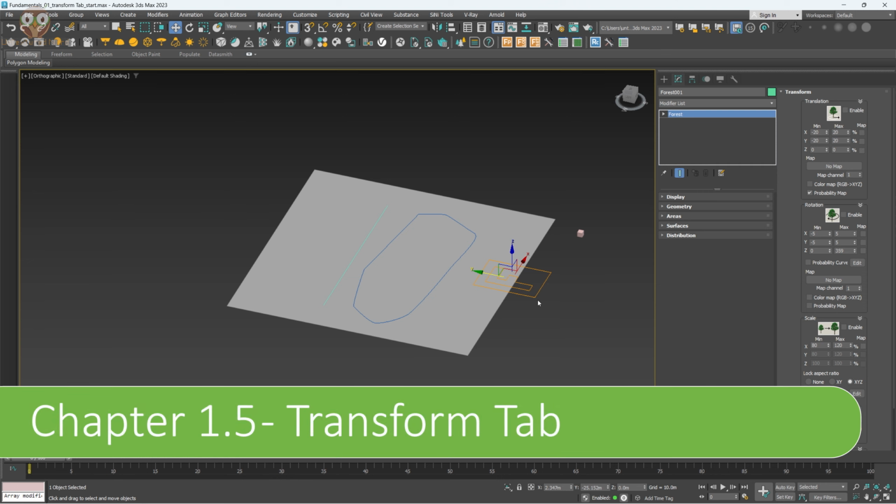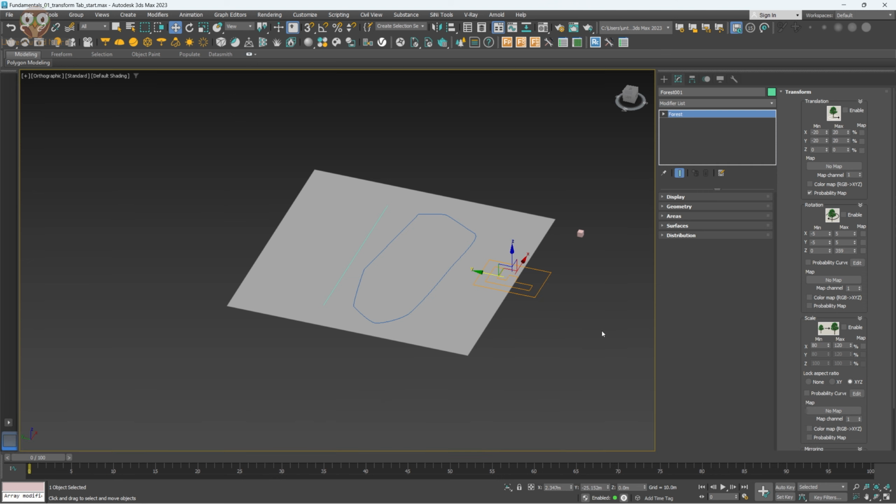Okay, so let's move on to our very last tab, which is the transform tab. What that does is it basically adds variation, so we can use one model over and over, adding translate X, Y, and Z, adding rotation, and adding scale. So it makes it seem like you have these gigantic forests when in fact you only have a handful of models.